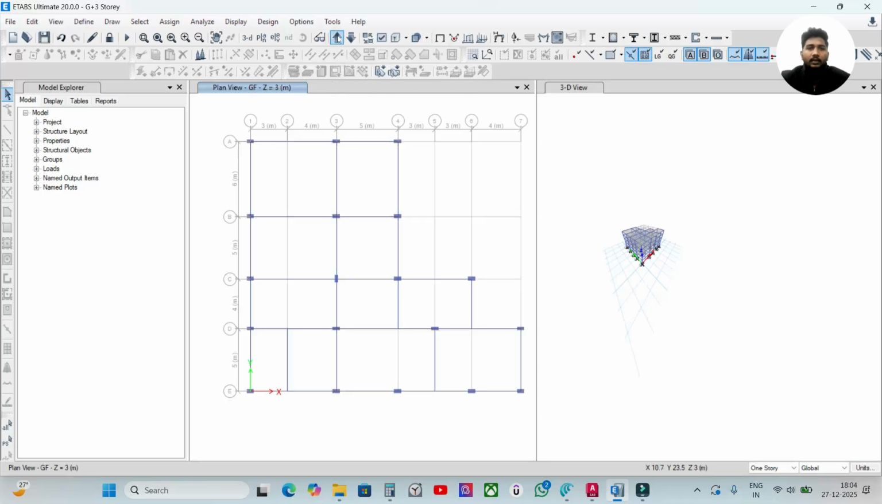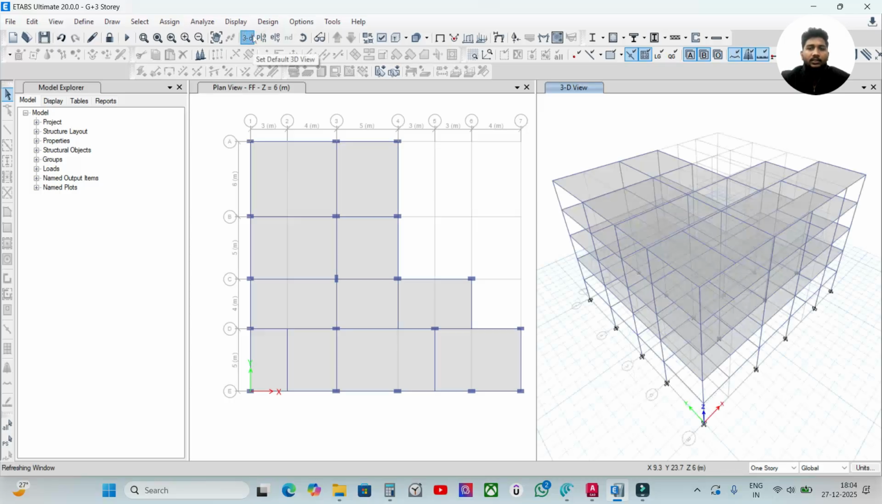Now we will be designing. We will start with the designing part. All the analysis part has been completed. If this window is very small in size and we want to regain the original 3D view, just click here on set default 3D view. Just click on it, and you can see that the 3D view has been set to default. This way it works. All the checks we have discussed here. Now we will see the designing part.